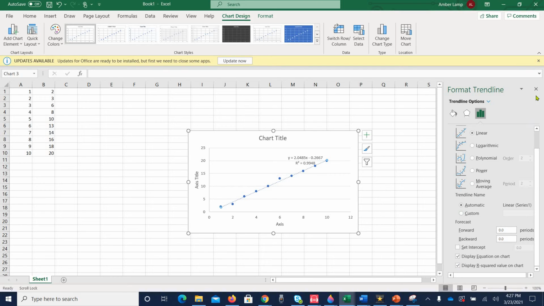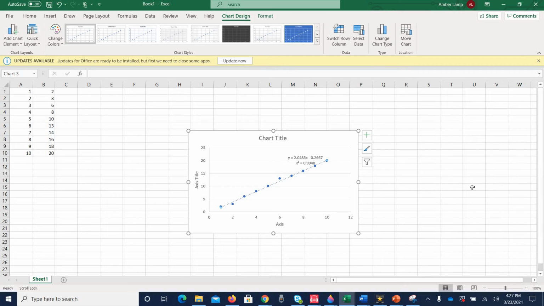Once you have those three selected, you can hit this X button, and that'll get rid of that navigation piece there. Now you'll notice I have a line here, and I have an equation and an R² value. The R² value, the closer that is to 1, the more of a stronger relationship your variables have to each other. So you'll notice my R² value is 0.99, which is super close to 1. My data points have a pretty strong relationship to each other.